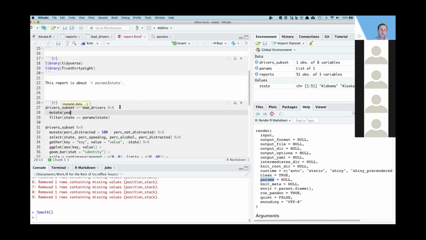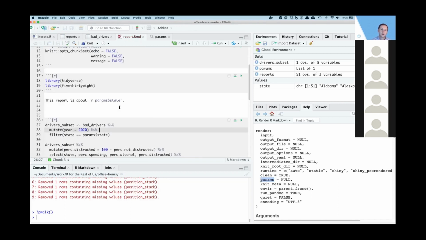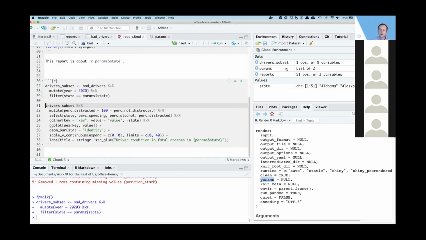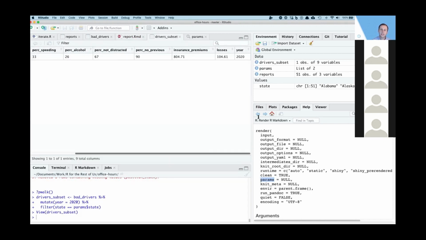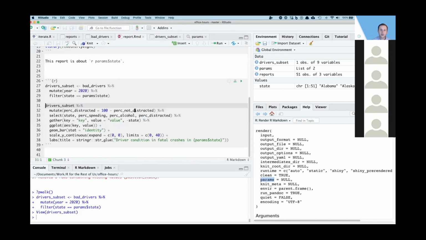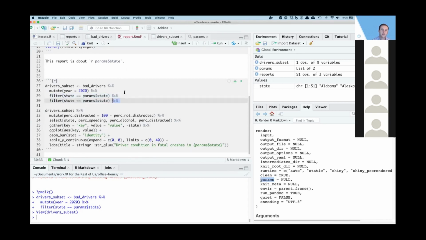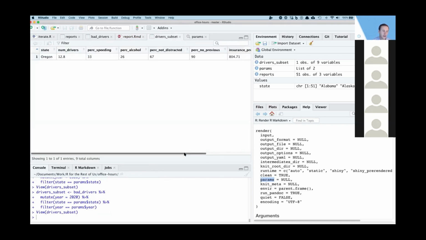Here's what I'll do. I'll do mutate year equals 2020. So I basically just made a variable, and I'll use that as my parameter. Then I could copy this and say filter year equals params year. It's not actually going to change anything. I just want to have it work so I can show you what it means.